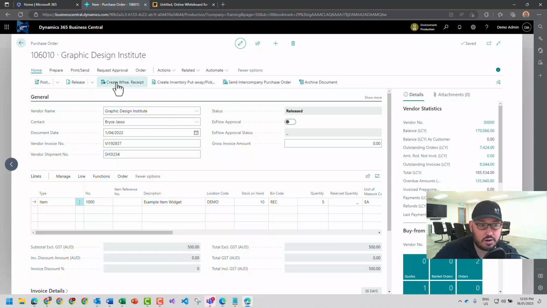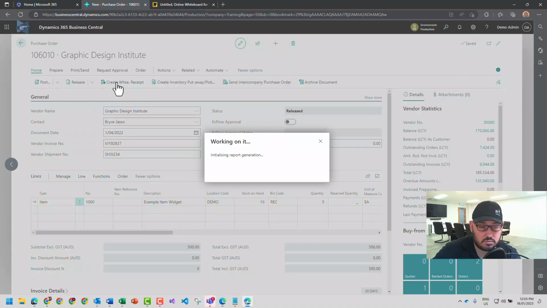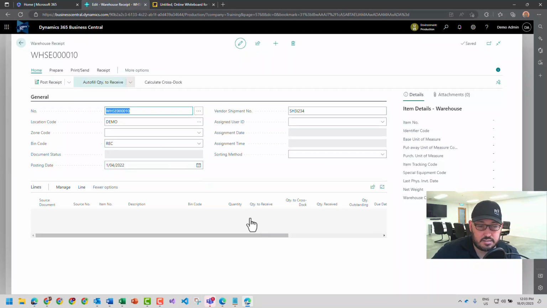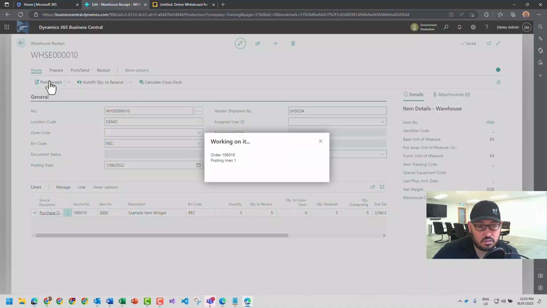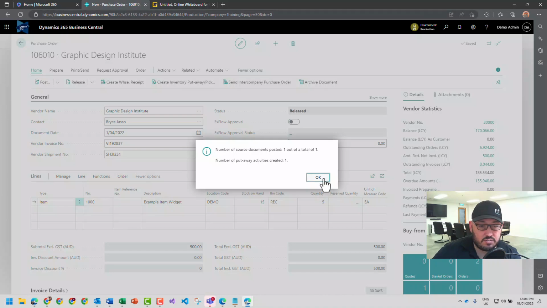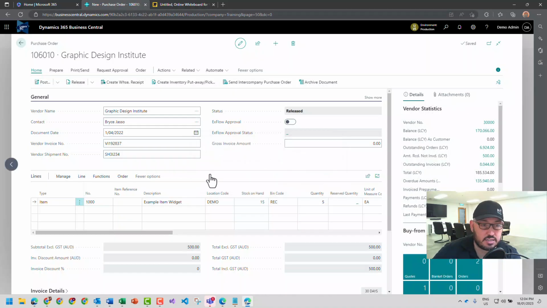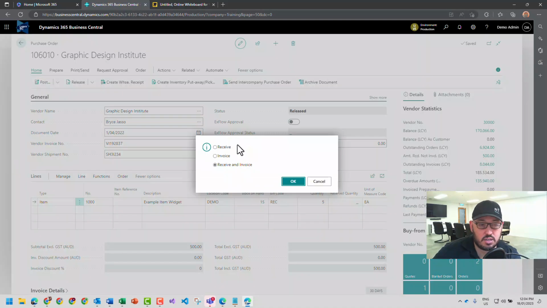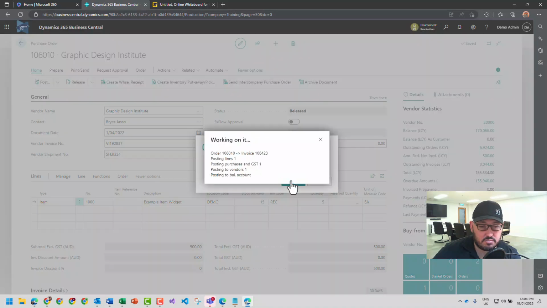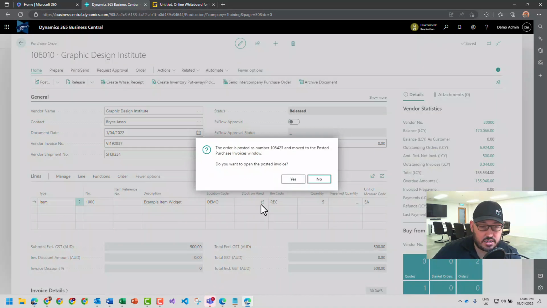Now released, create warehouse receipt. This is set up to receive automatically, so the quantity is 5. I'm just going to post the receipt, and now I've received those goods. We should have an additional receipt there. I'm going to post the purchase order to invoice, receive and invoice, and it's done. So we've now got 15 stock on hand.